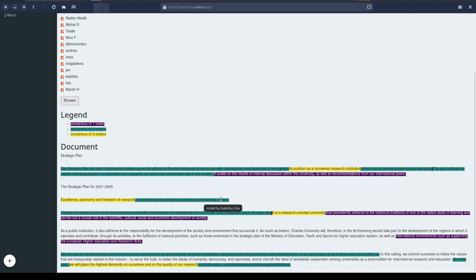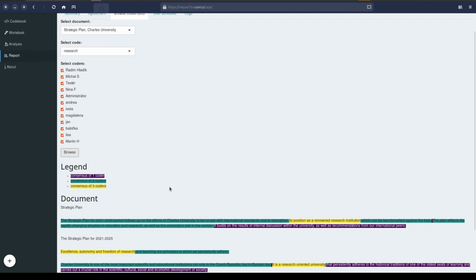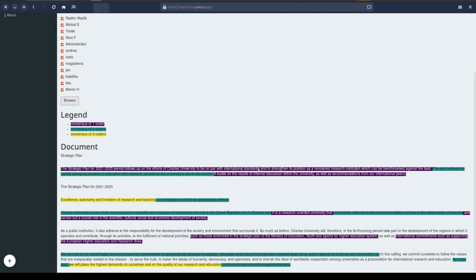This provides a good basis for a team discussion about coding. For example, how long segments to code or how salient instances of a phenomenon to code. The agreement for code education is lower than for research and we can see where users disagree.